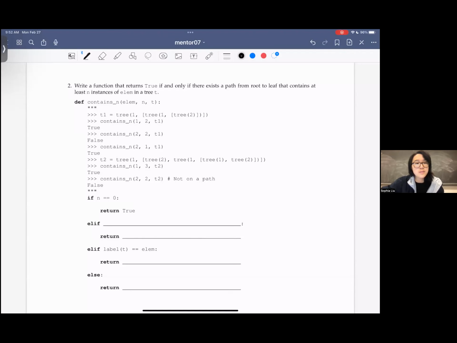Hello, so in this problem, we're going to be writing a function that returns true if and only if there exists a path from root to leaf that contains at least n instances of lm in a tree T. So we're going to be defining the function called contains n, and before we begin, we're going to go through the doctest to see what the behavior of this function is.